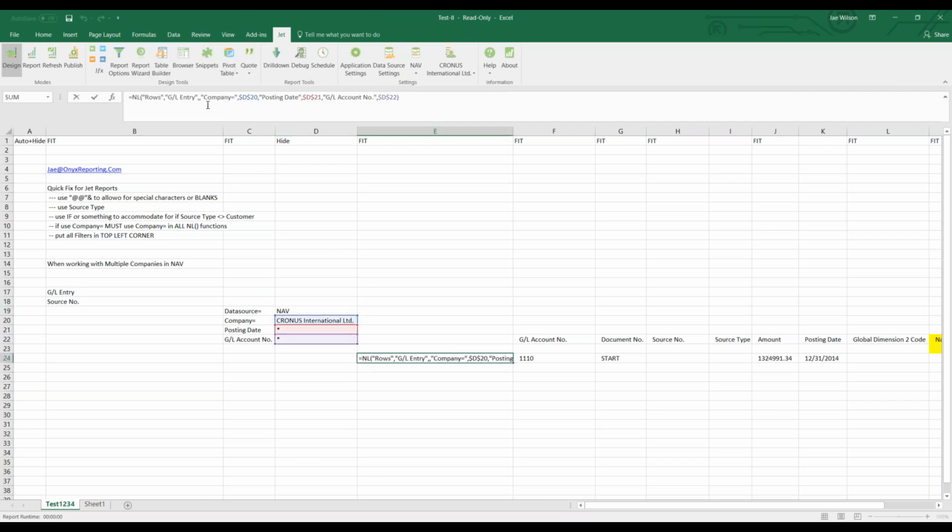And then again, you also need to add in data source equals NAV, or whatever your data source is actually called. Me personally, I'm lazy. So as soon as I start doing company equals, what I'll really do is I'll write filters equals, and then I'll do the range.